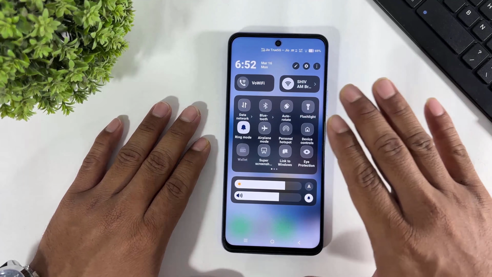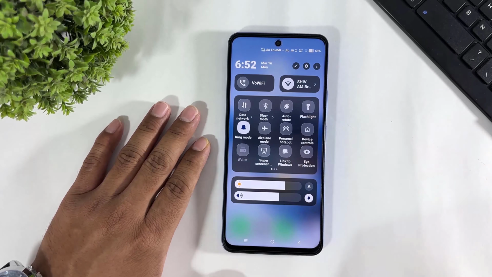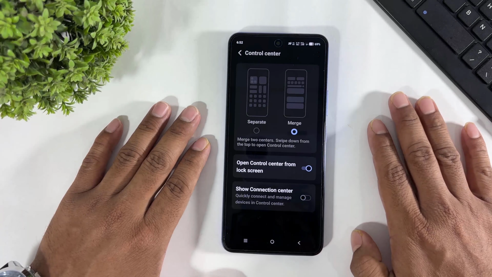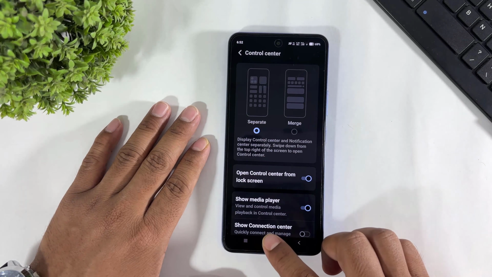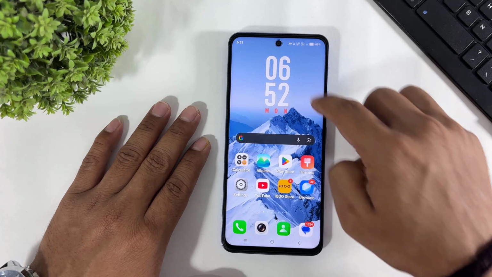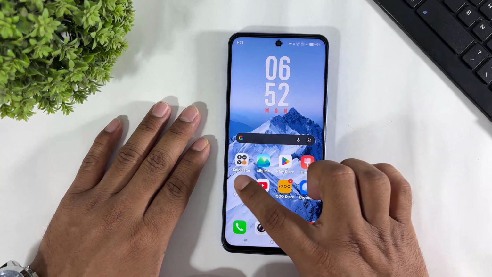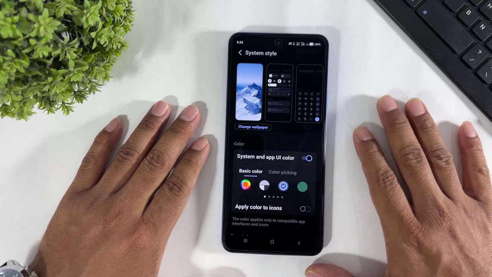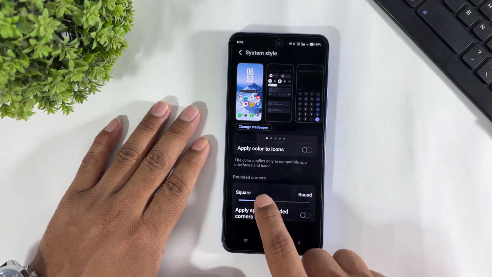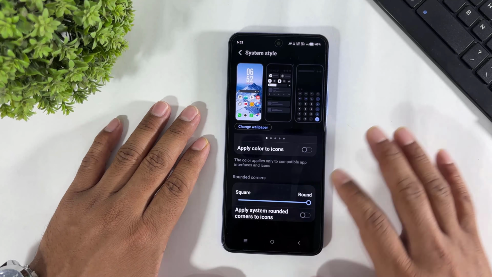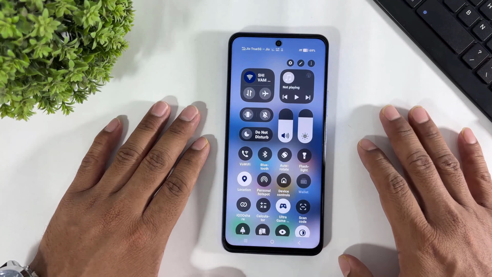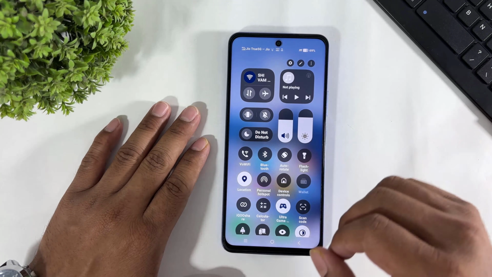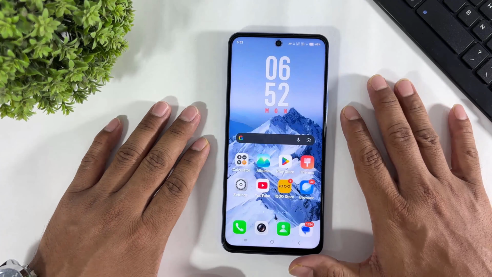Okay, first look at this control center. Guys, the control center now has a complete glass look. Look at this, and if you tap on control center settings, you can also set a separate control center like iOS 26. Or you go to settings, home screen and lock screen, system style, simply scroll, and if you increase rounded icons, now look at this, the control center completely looks like an iOS style control center. So after the Origin OS 6 update, the control center is completely changed now.